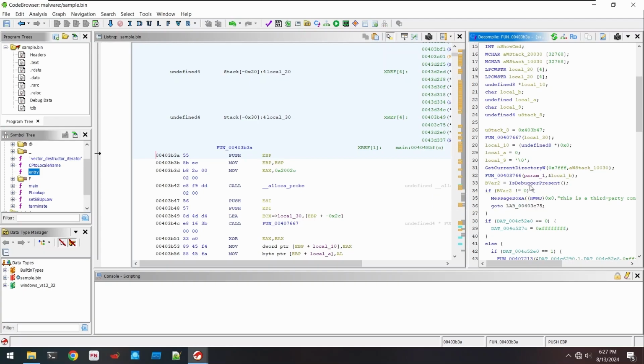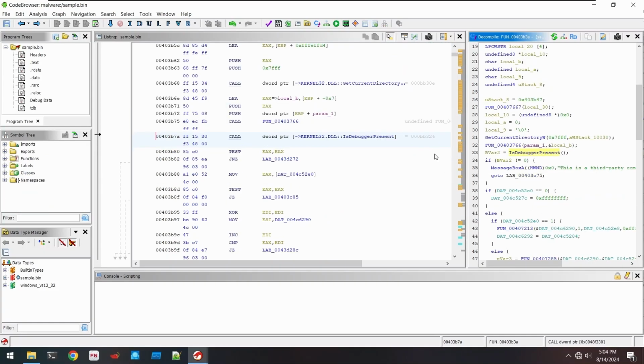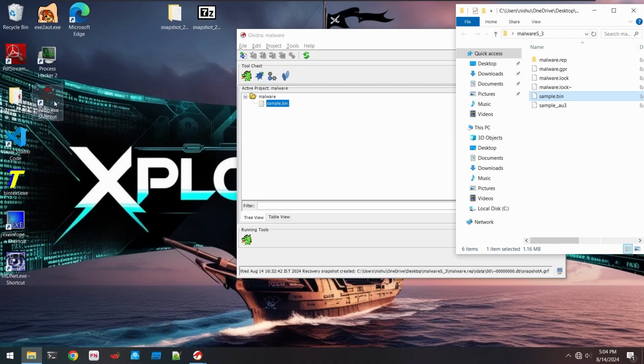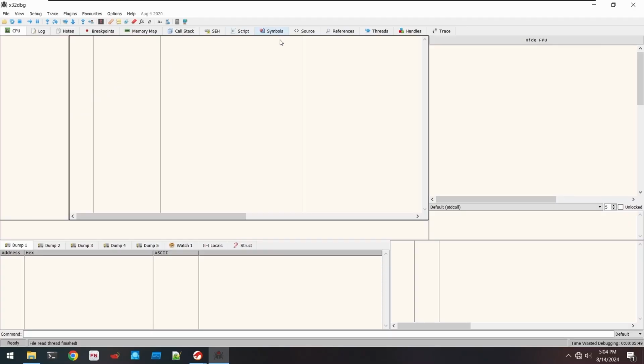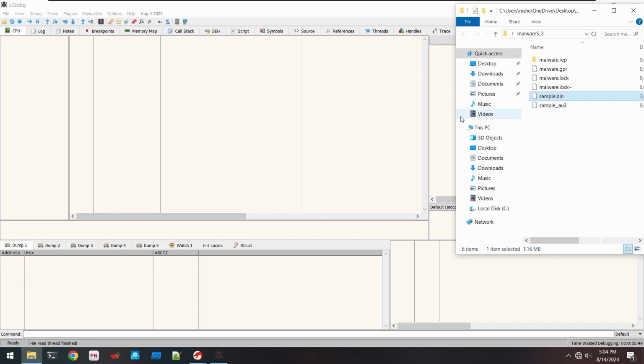To get more information about this function, you can search IsDebuggerPresent MSDN, just like we did with the main function. Now we will use a debugger to exploit the IsDebuggerPresent functionality and to dump the shell code in memory that we have previously seen in the AutoIt file. Now let's launch our x32dbg, that is a 32-bit debugger, and import our file.